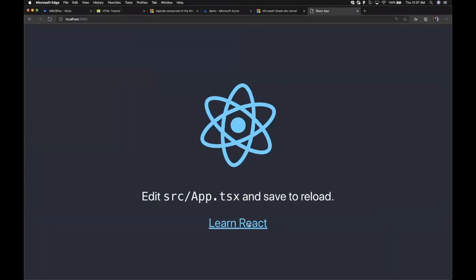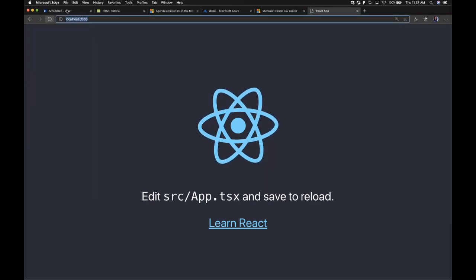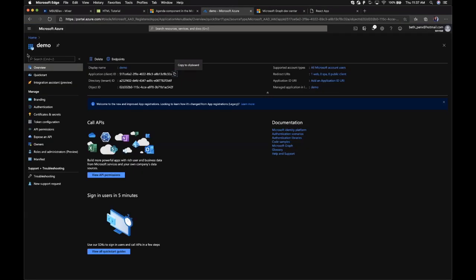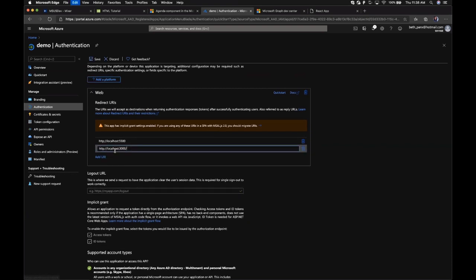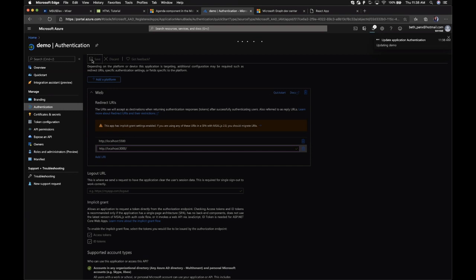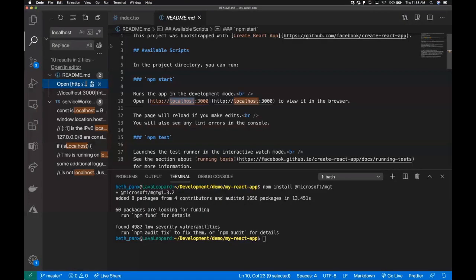Okay, here it is. So this is the default React view, and I'm pretty sure that I have to add this back to my return URL for my MSAL to work. So if I go back to, is it authentication? Add another URL here, so that my AAD registered app will know where to get the token back to, and then come back here.